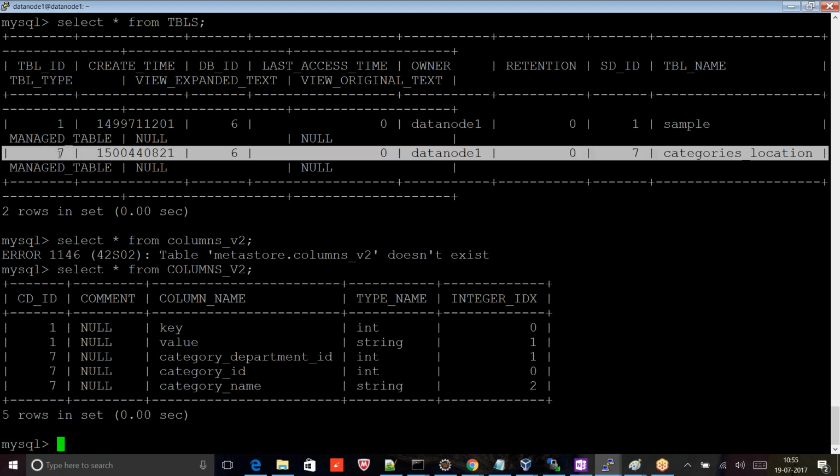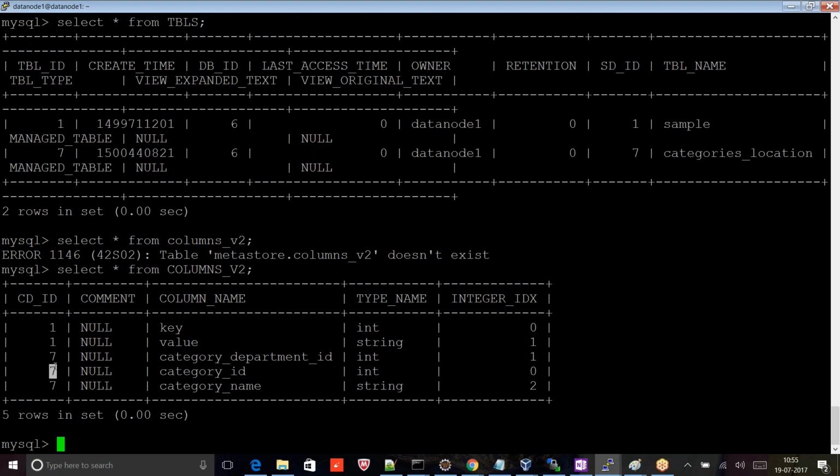Guys, I hope you are able to follow. Here also 7 is matched. And the table name is categories underscore location. What columns are there? Category, department ID, department name and so on. What are their types? What is the integer index? I really don't know how they came up with the integers, but this is how it manages the metadata information.